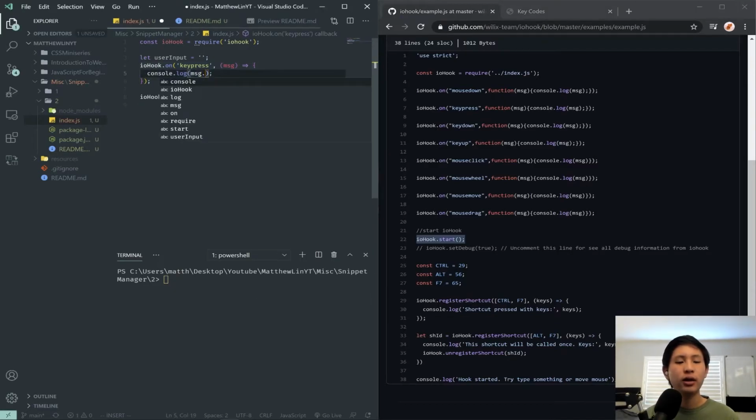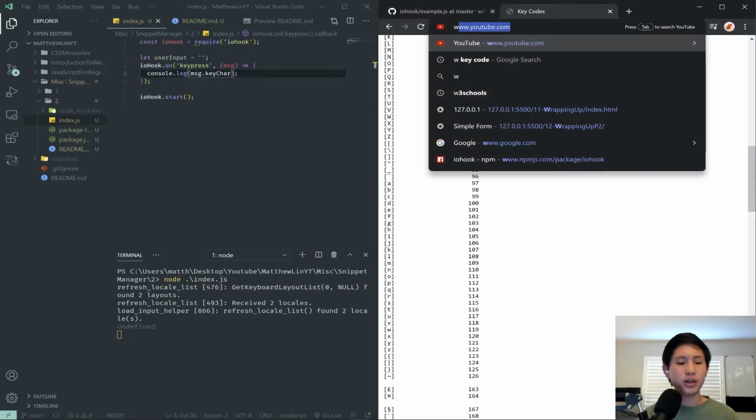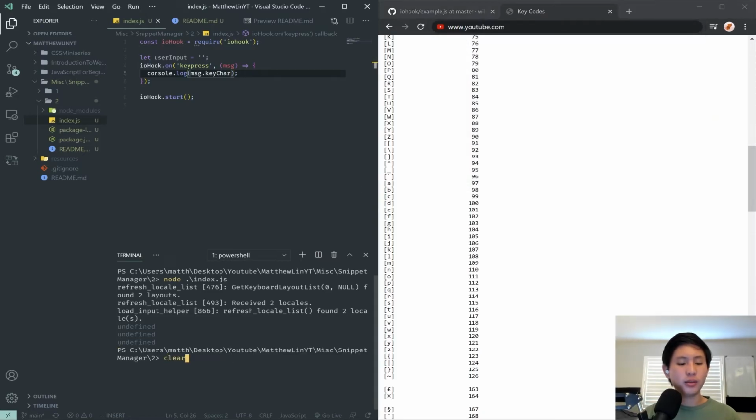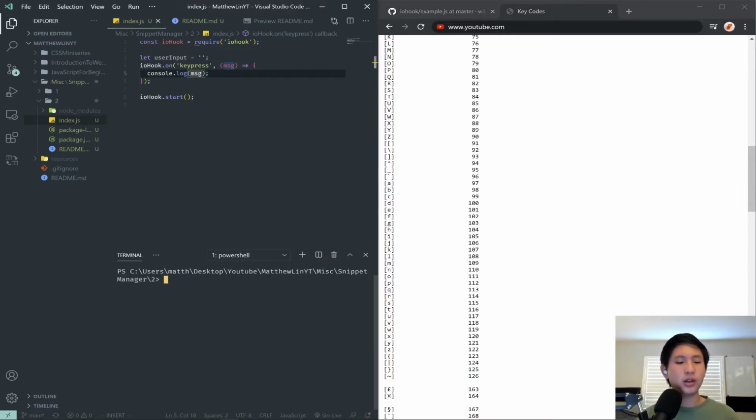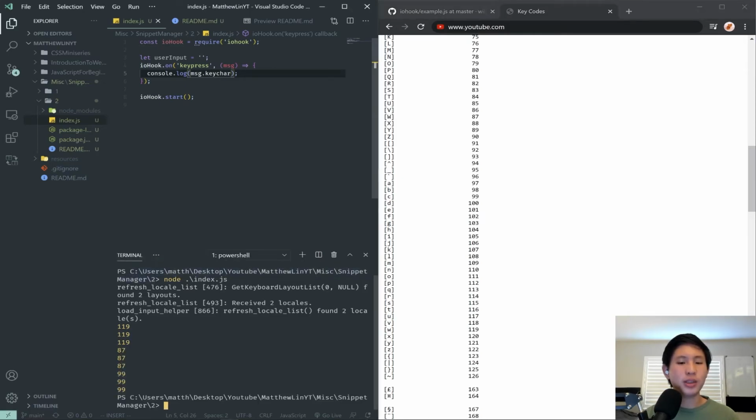So console.log msg.keychar, and we should be able to get the correct value. Oh, nope, I guess I did something wrong. Let's go ahead and retry that. W, and that's why it's all lowercase. msg.keychar, like that. And boom, now we get it. w three times is 119, capital W three times is 87. So we know what the user types in.